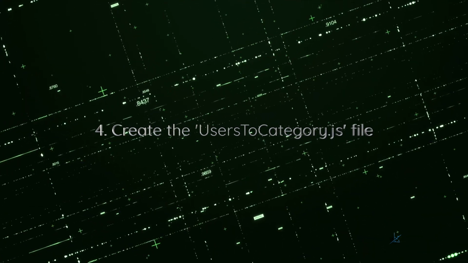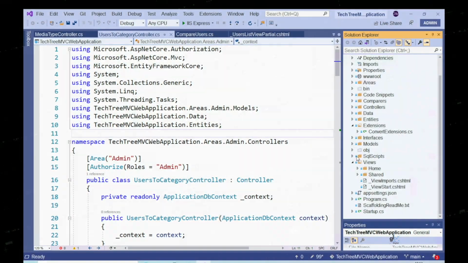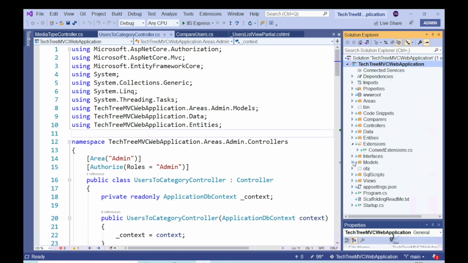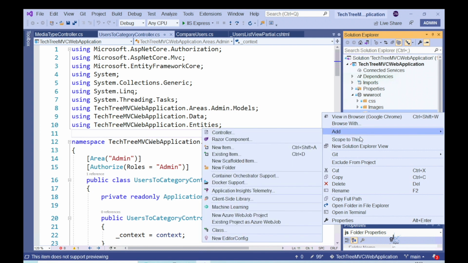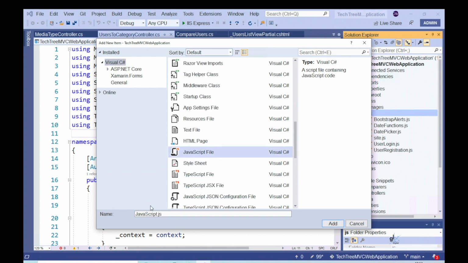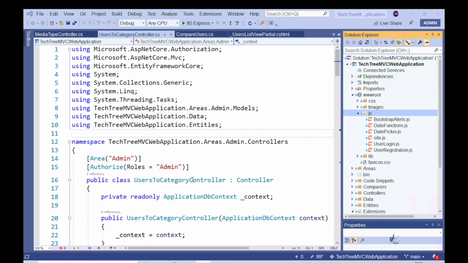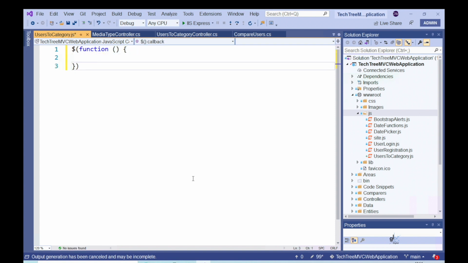Section 4. Create the UsersToCategory.js file. Let's add a JavaScript file named UsersToCategory.js to the JS directory. Let's create the appropriate jQuery code.